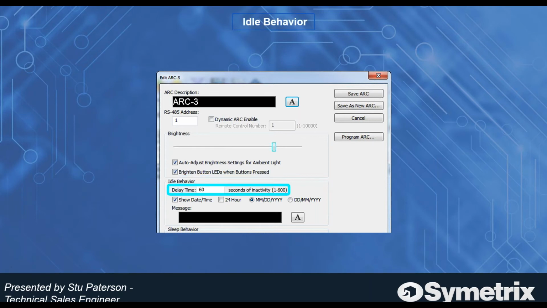Okay. All right, so delay time. This is the idle behavior. To set the idle delay time, you need to enter the amount of time between 1 and 600 seconds desired to pass before the ARC3 goes into idle mode. The default idle time is 10 seconds. And you can also set down below, you can check the show date time box, and it will display the time and date in idle mode. The time can be displayed in 12 or 24-hour mode, and the date display format is also adjustable, as you can see.